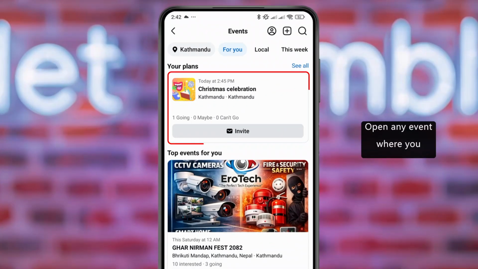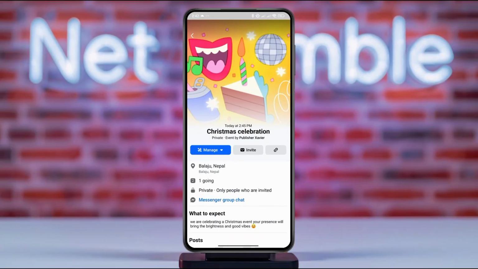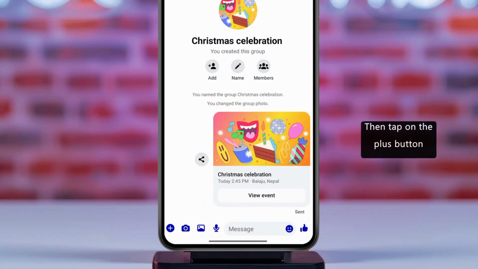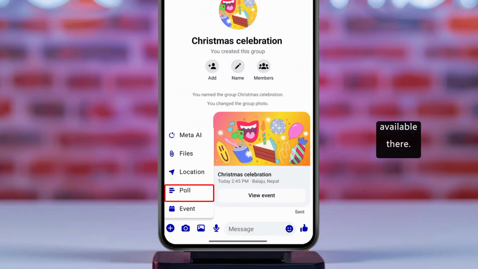Open any event where you want to create a poll. Make sure you have permission to post in the event. Scroll down and tap on the Messenger group chat. This opens the event group. Then tap on the plus button at the bottom left, then select the poll option available there.